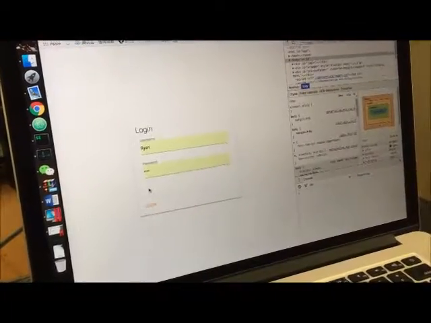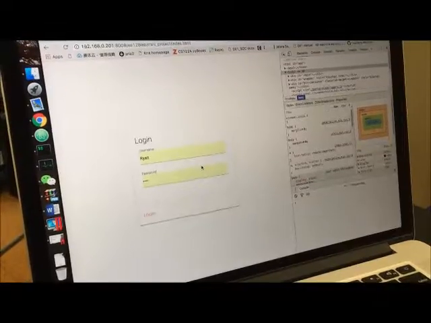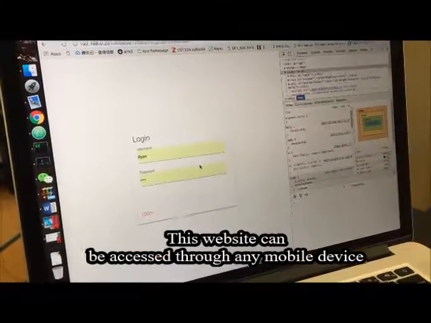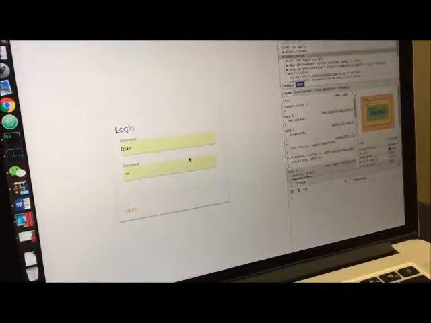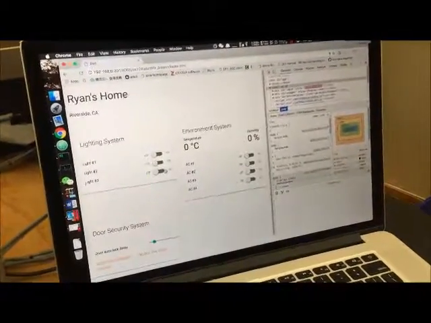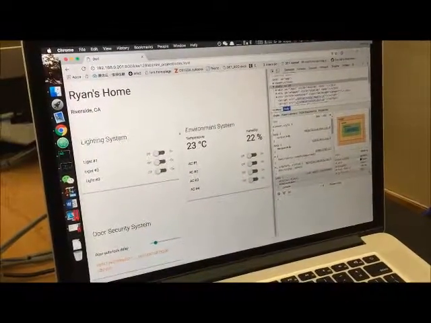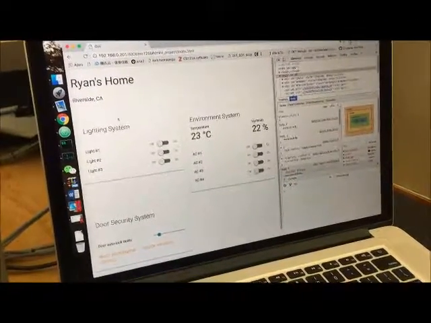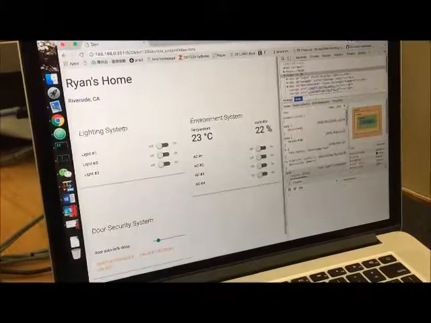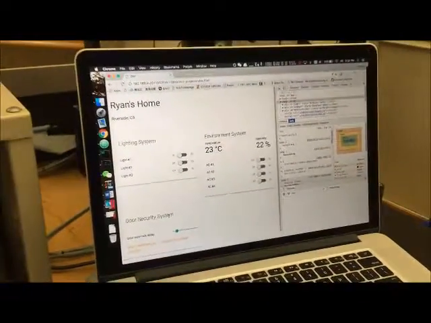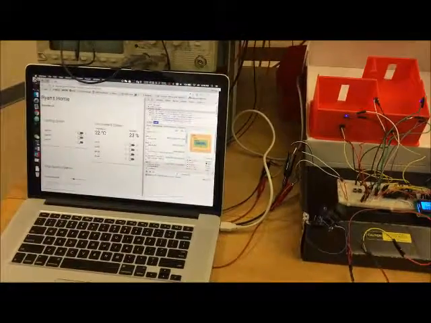This is the website we designed for our project. We used Node.js, PHP, HTML, CSS, and JavaScript to design this whole website. So here is the login user interface. We click login to enter the control panel. Basically, we have 3 panels for our whole system. The first one is the lighting system, the second one is the environment system, and the last one goes to the door security system.